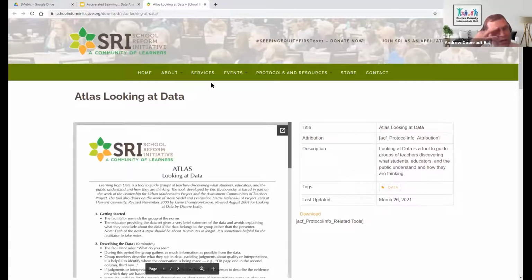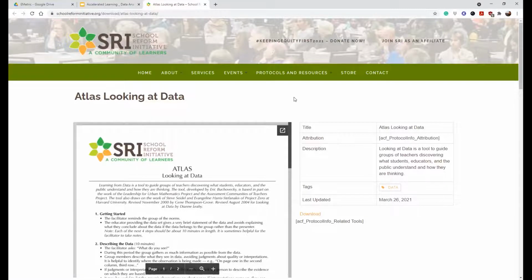A little bit later in the presentation, you will see there's a link to the School Reform Initiative. Back when doing the work with comprehensive support for the schools, many of us across the state had a chance to work with the Harvard DataWise project. It was there that we were introduced to the School Reform Initiative, and this is where we can find the links to all of those. There's a link to this one with a number of different protocols. So this is the Atlas Looking at Data protocol. Can everybody see that on my screen? Yes. Okay, great, thank you.